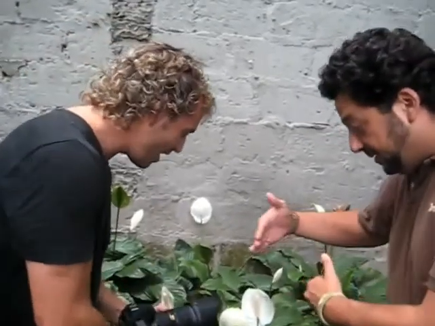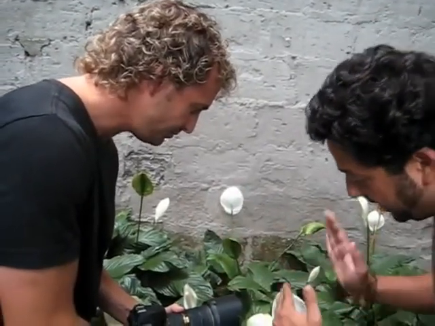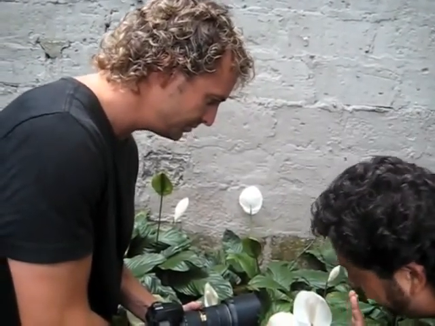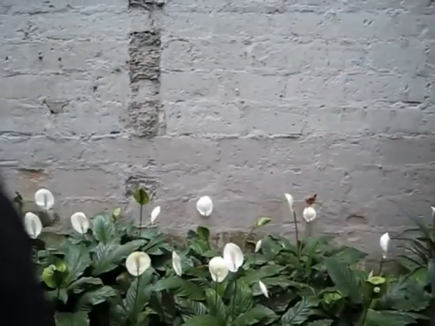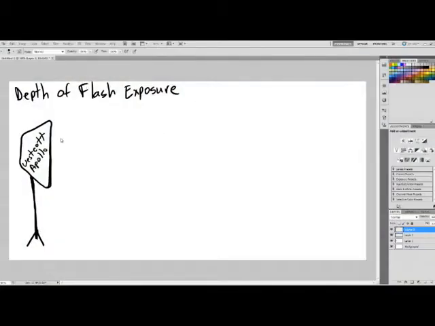The closer I am to my subject, if this is our light source, the less depth of flash exposure I'm gonna have. The further away my light source is from my model, the larger my depth of flash exposure. You know what? That's awesome. It totally makes sense. Let's draw it out so everybody can see it. Okay, let's go do it. Depth of flash exposure, Mikey. Here we go.